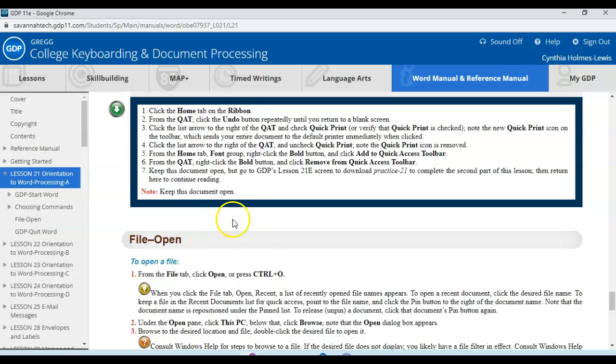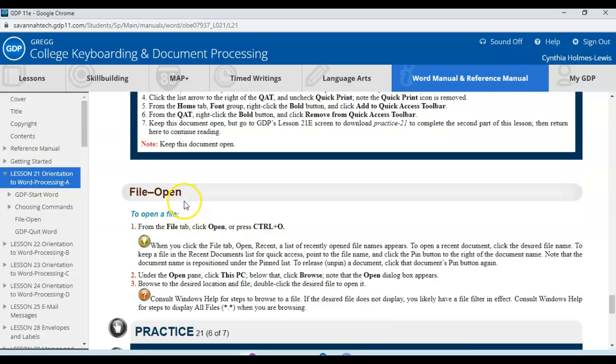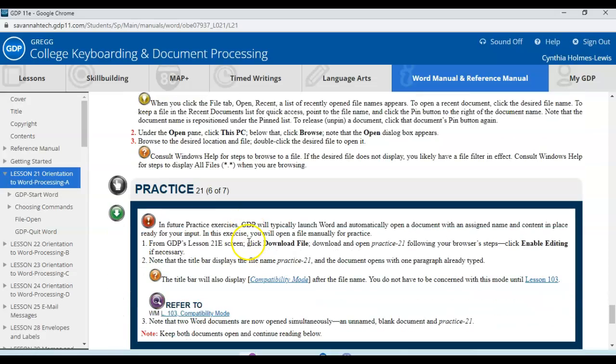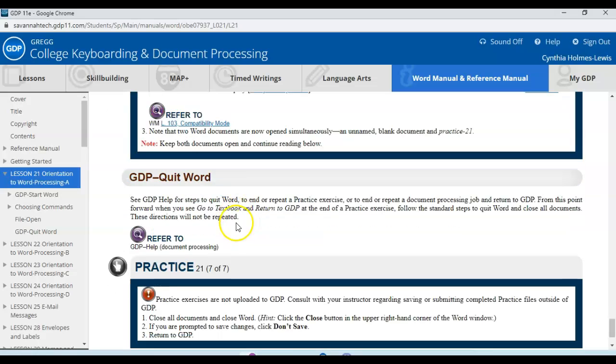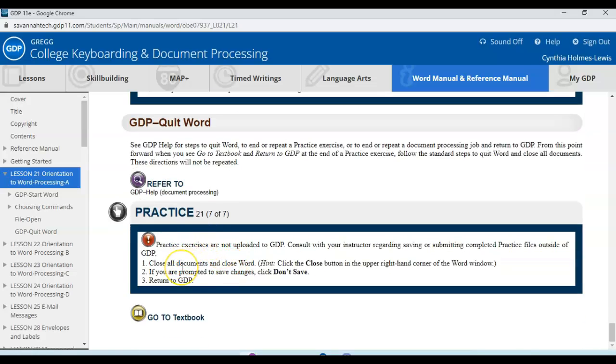And then it says keep your document open, so it talks about file and open and so forth. And here's the information for lesson 21. This is the 6th step, and it has 3 different steps, and you are to read the information and do the steps within your document. And with that being said, the last one, you have lesson 21, 7 of 7. You only have 3 instructions.